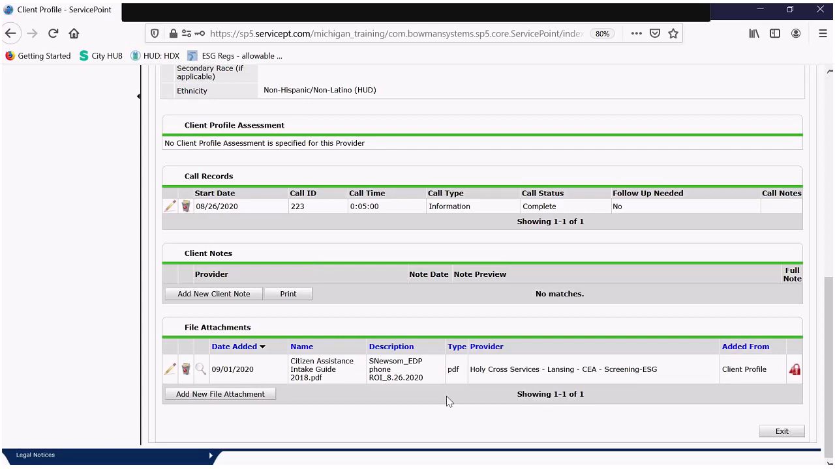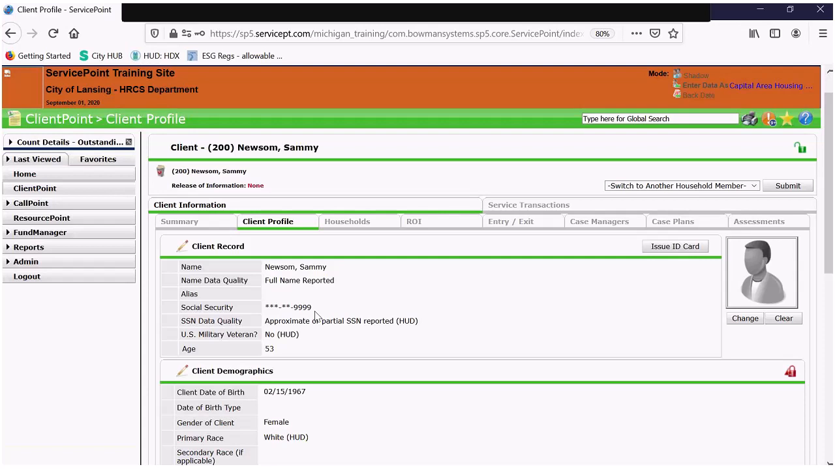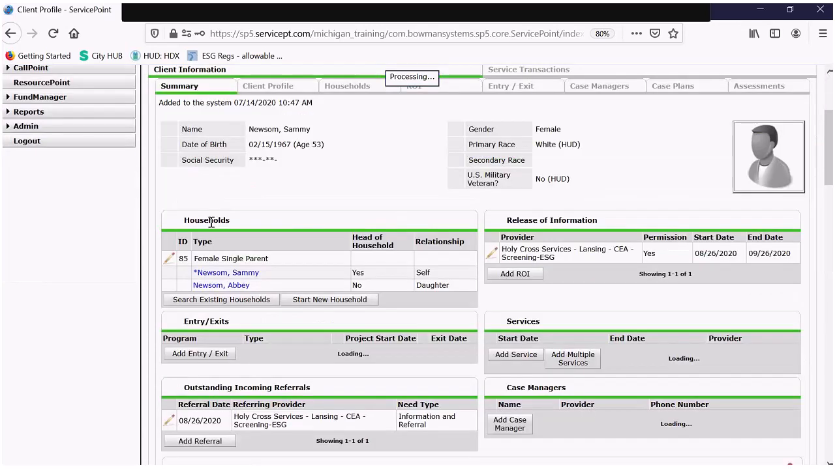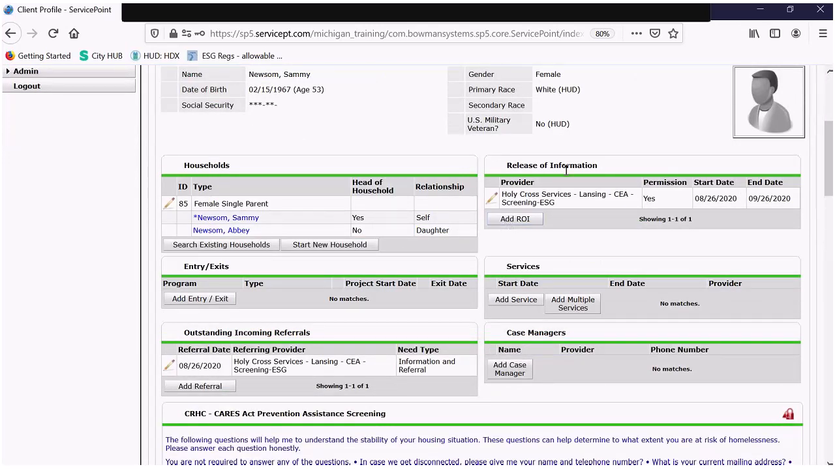And documenting the release is necessary to communicate information using Service Point. So without documenting a release, the other organizations working with the case or Holy Cross as the referring agency won't be able to see if any action's been taken on the case. So it's critical that the release of information be documented. To do that, I'm going to navigate back to the Summary tab, and under the Release of Information table, I'm going to click the Add ROI button.